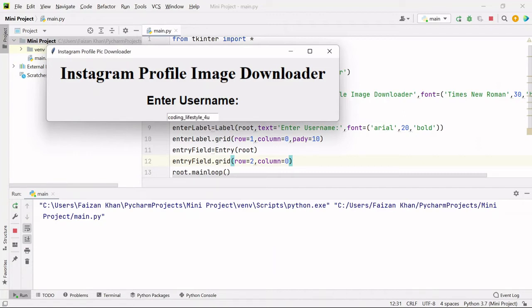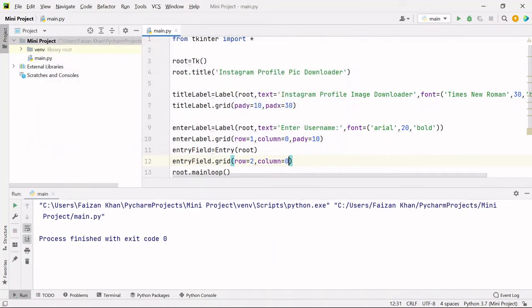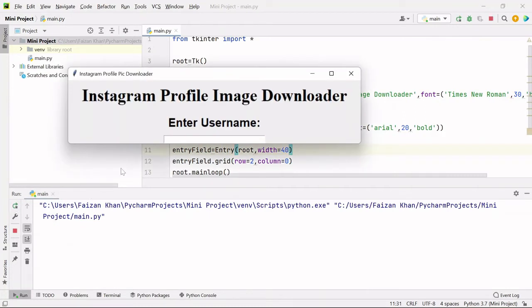Like for example, if I type for my own, let me increase its width. Okay, so to increase the width, we'll go to this entry class and here we'll pass width as 40 or any value whichever you choose. So this is the size now.